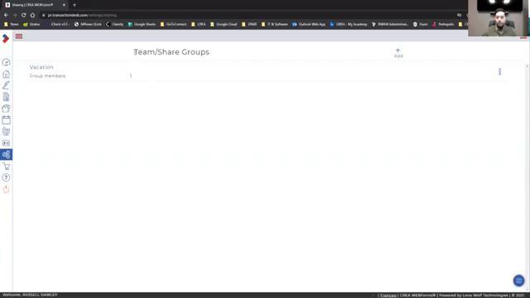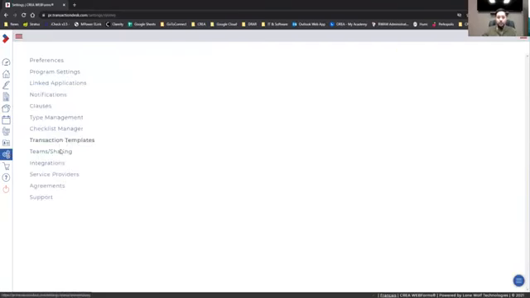Especially, I know admins like to create them so that it causes them a little less fuss when they're doing stuff up. But yeah, teams and sharing, it's great, and same with transaction templates. Those are the two I stress the most to use. It just saves you so much time, and then it makes collaboration so much easier just with adding them as a share group. Okay, integrations.